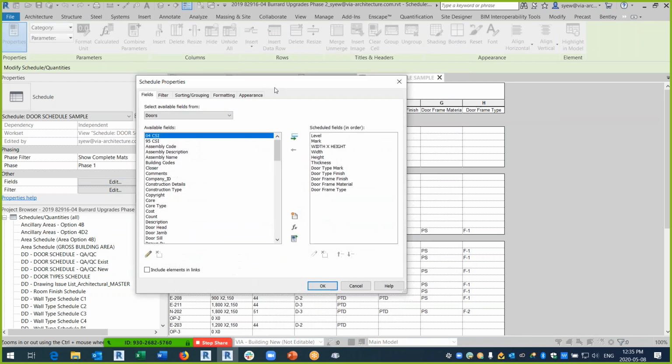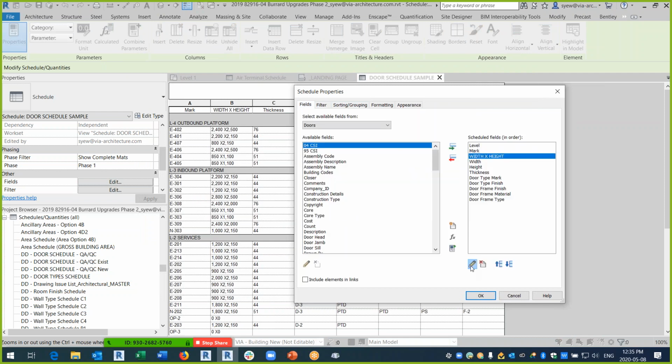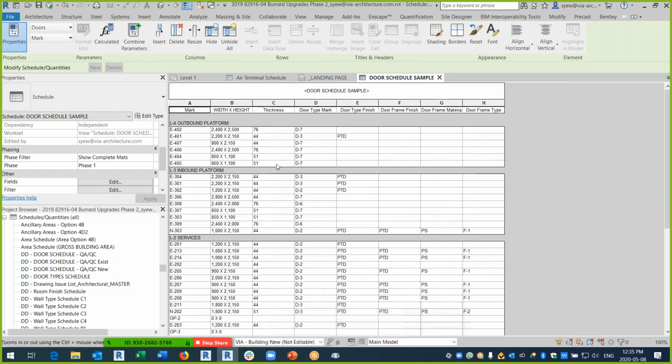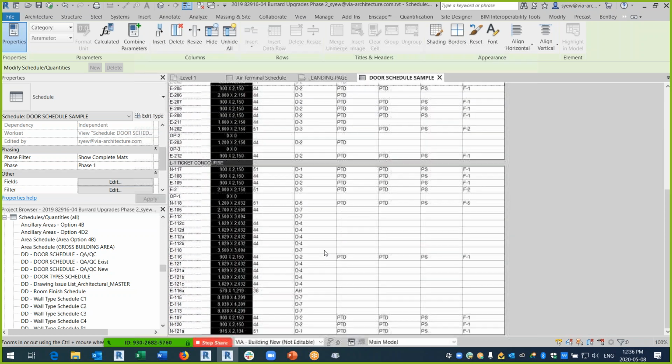Now, if you want to go back there and fix it again, I can always go to edit. You can always add a separator. There we go. Now, if you want to make it middle center, that's how you do it. If you want to add thickness on top of it, go ahead. If you want to do width, height, and thickness, you can basically just go in there and do that. Okay, so type mark.